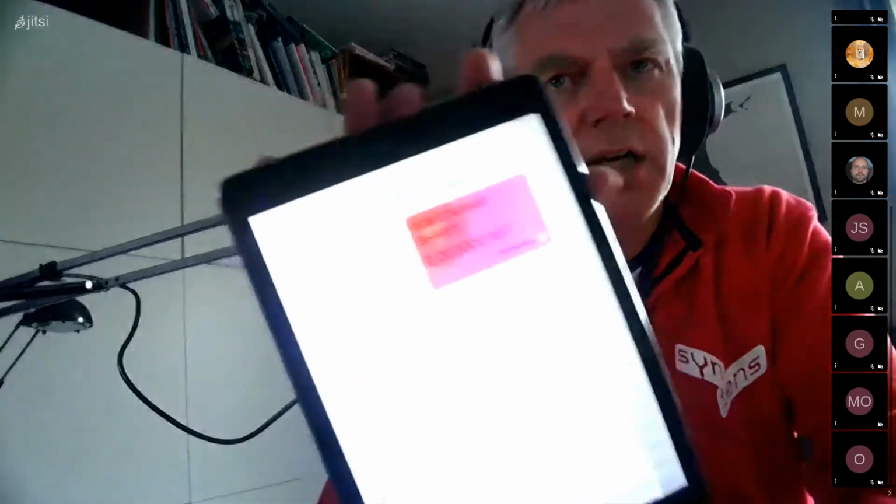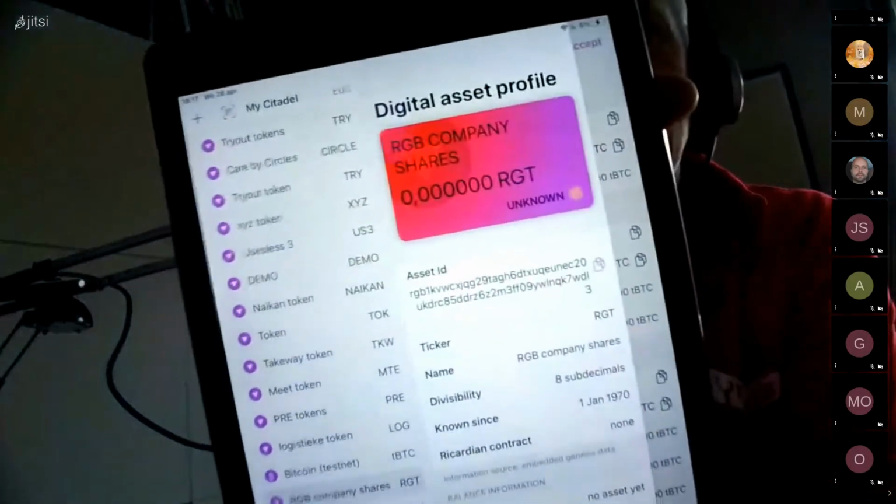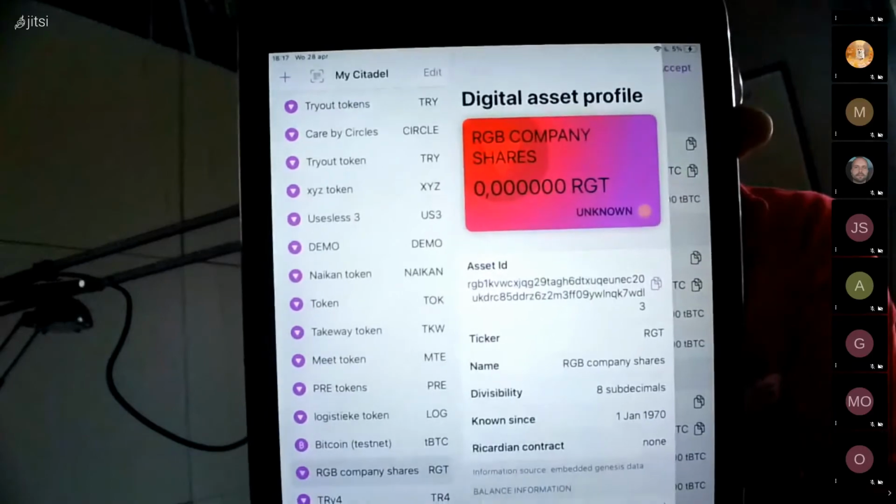So when I go to RGB company chairs. Okay. Here we have the company RGB company. So now what you see now, it's 0, right? Correct. It's 0 because you issued assets to the wallet controlled by Electrum wallet, not by MyCitadel.